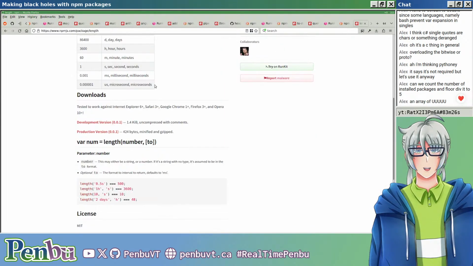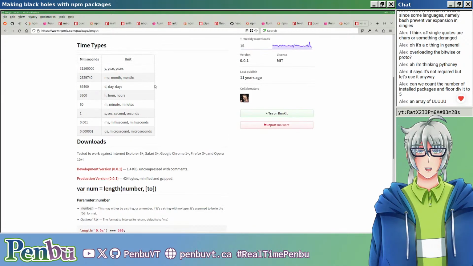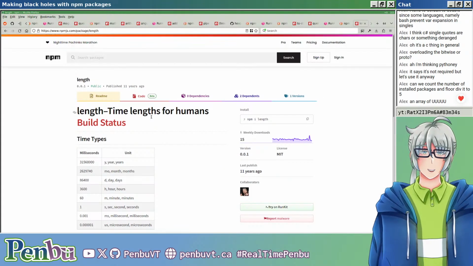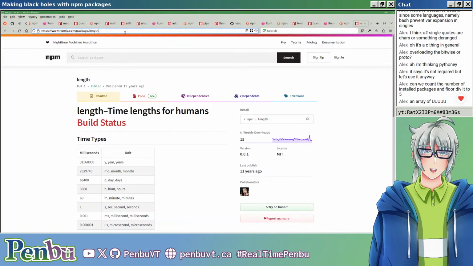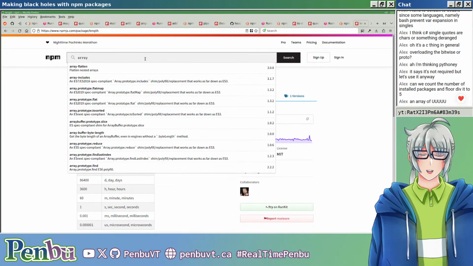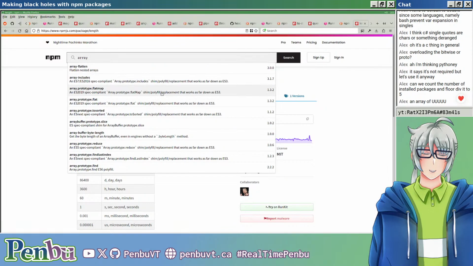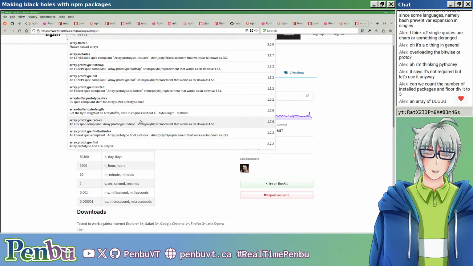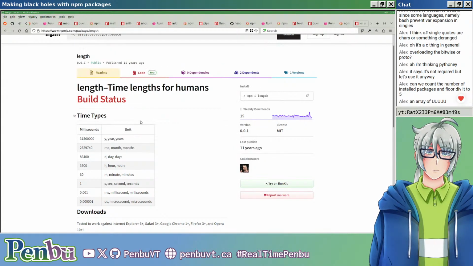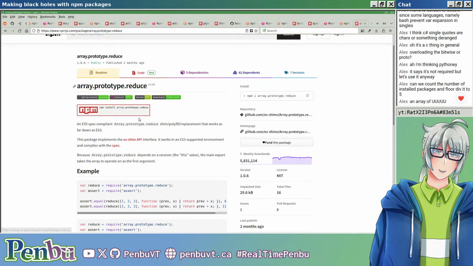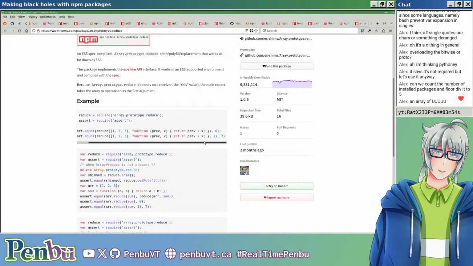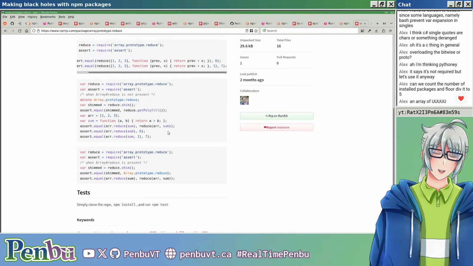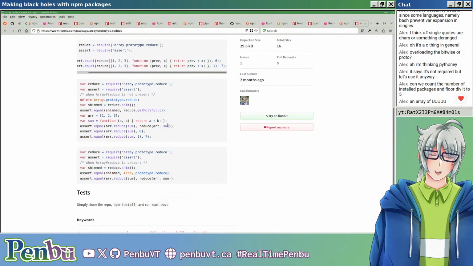Length time humans, I don't think this is what we want. Well, we can get an S here. It's not quite it either. Array. Array includes, array flatten, resorted, array buffer, byte length, reduce, find. You know what we can do? We can reduce it and add the numbers so that we can get 5. Let's do that.